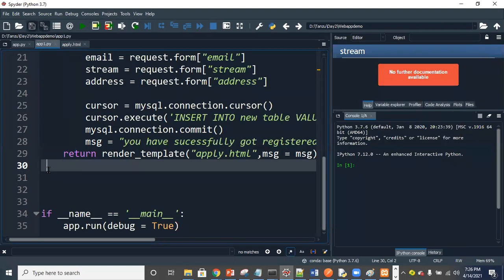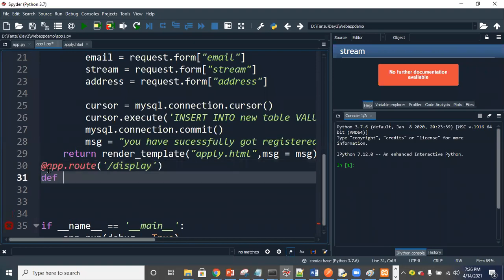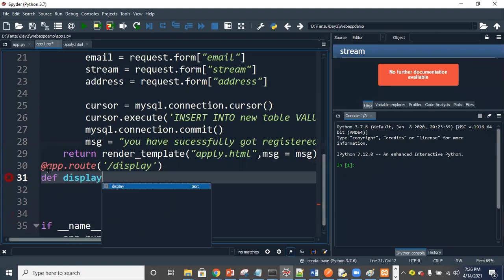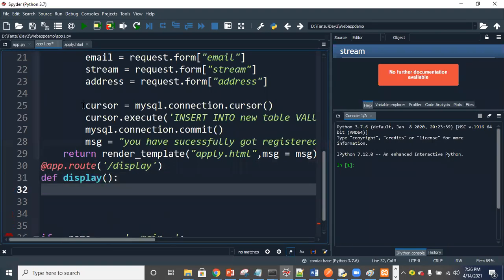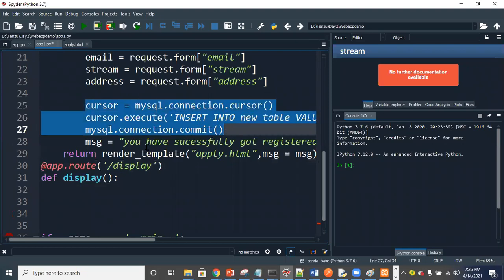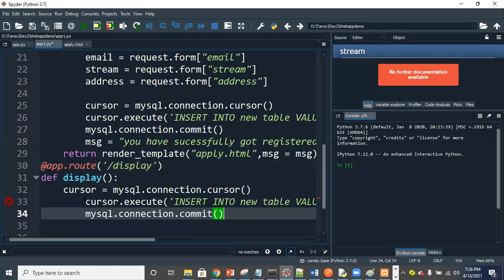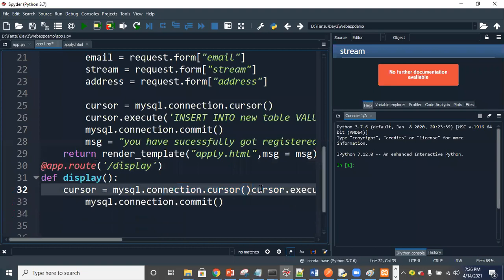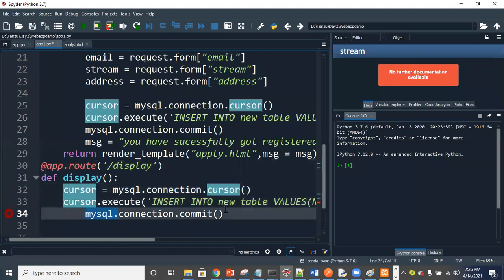Now at the rate app dot route of display. That's it. No need of methods or something else. Yes, this is right, Devi. Now def display. Here what I would like to do is again the same thing. Cursor is equal to MySQL connection, MySQL commit dot connection.